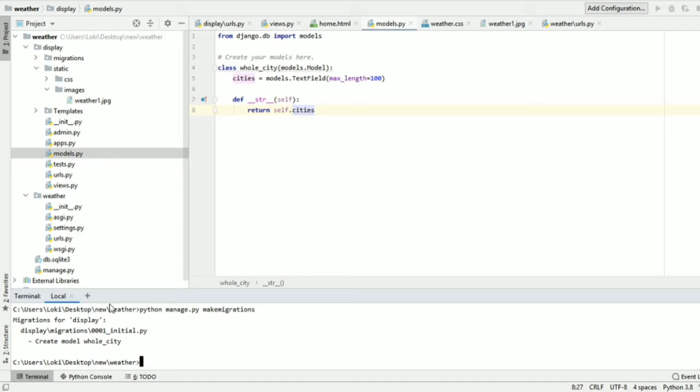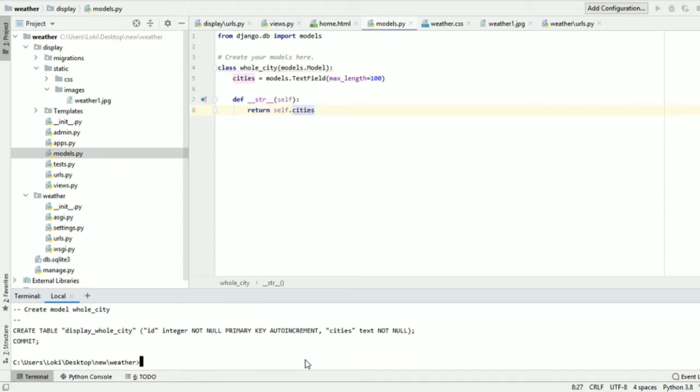Give another command, sqlmigrate. I will give python manage.py sqlmigrate, and I need to give the app name, that is display, which is our app name, and the number which was created here, 0001_initial. So it's going to create a table with an id field and one more cities field, that is text, not null. Finally I need to migrate: python manage.py migrate.